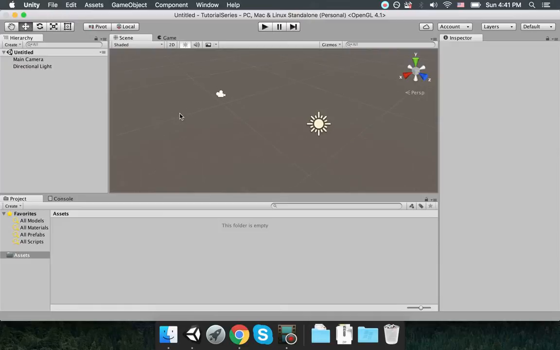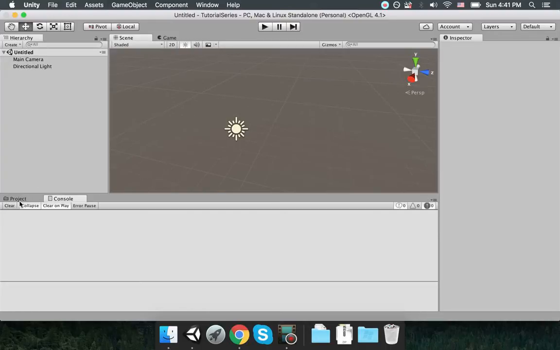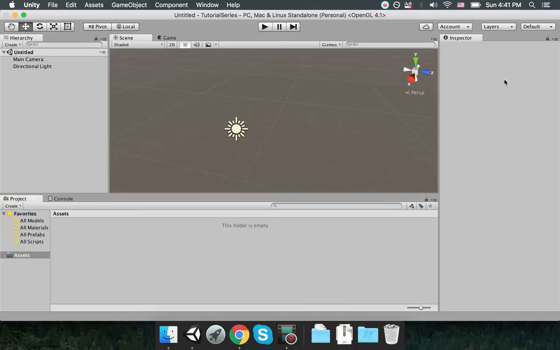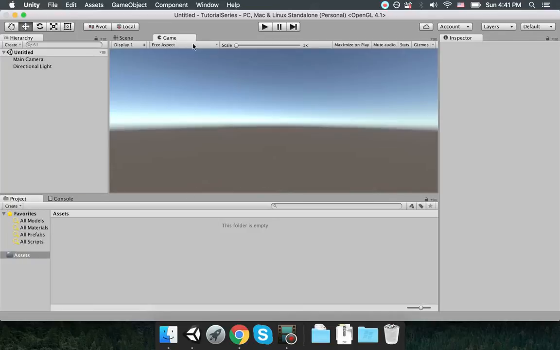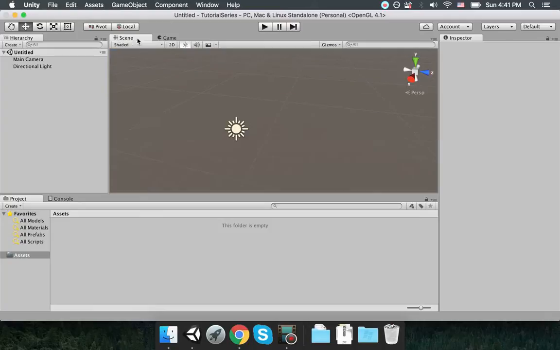First of all, the windows. As you can see, there are several windows in the editor. There's a hierarchy window here. There's a project window, assets folder, a console, right? There's an inspector, and there's a game window, which you can alternate between the scene and the game windows.